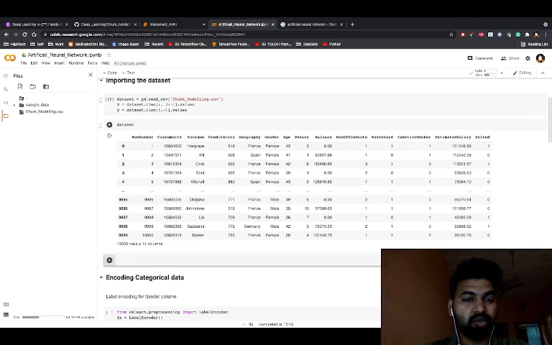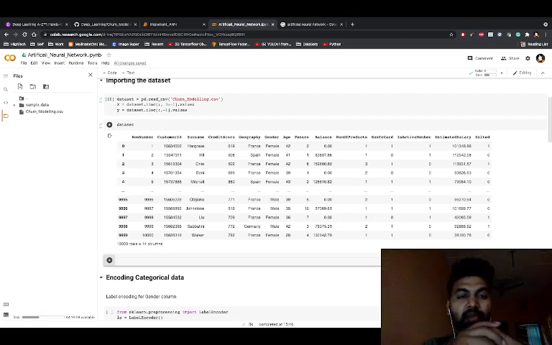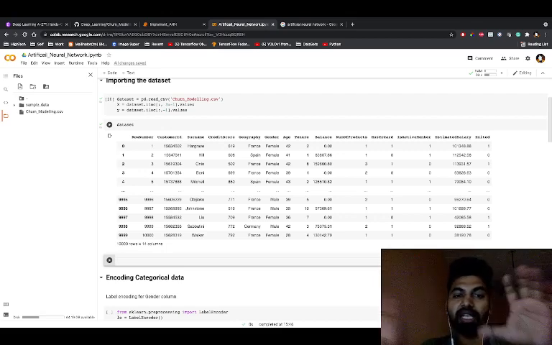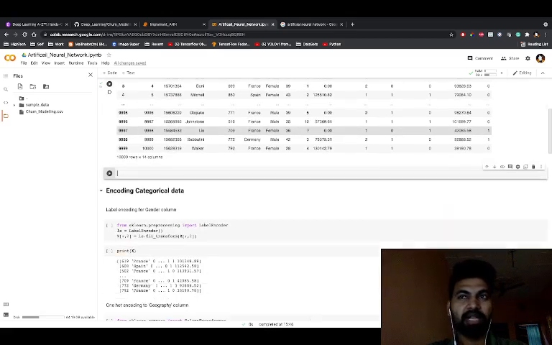For the data set I used iloc for locating rows and columns based on the index. I took all the rows, and from column number 3 up to the second last column. The -1 indicates I'm excluding the last column. The last column, whether the customer is going to stay or say goodbye, I'm taking in the Y variable.